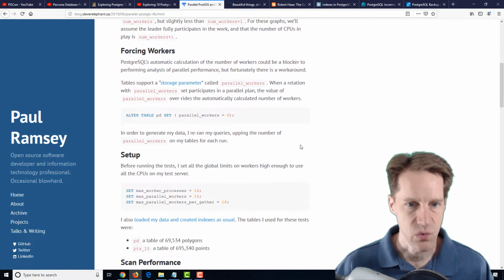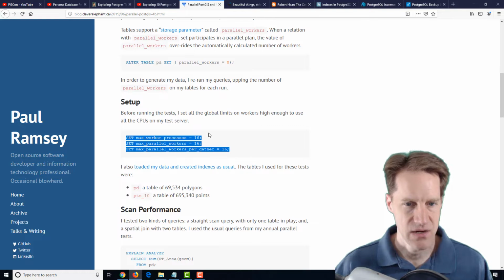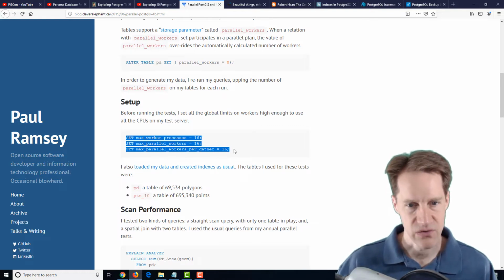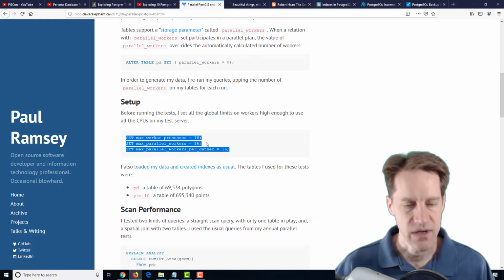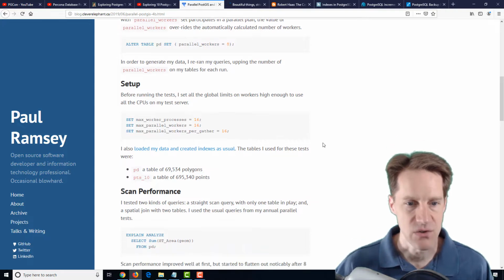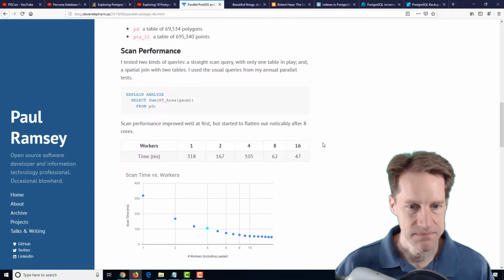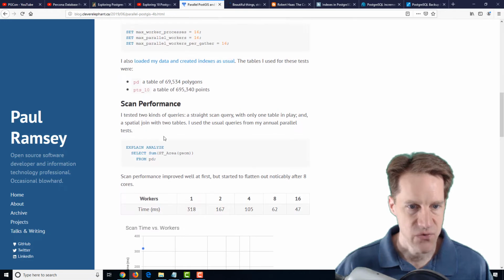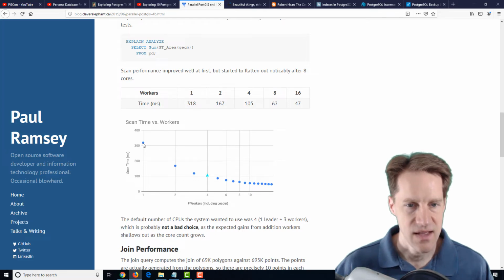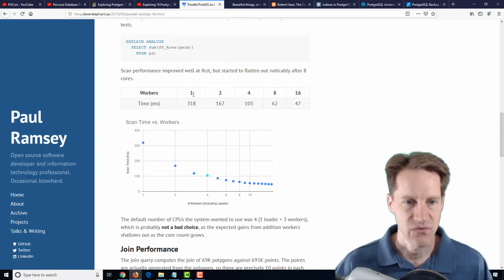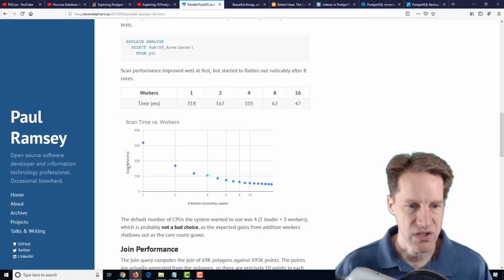He configured the workers to use 16 in all cases. Normally you would put the gather a little bit lower, but I guess he definitely wanted to get all of the cores used for the particular queries he was testing. And he shows some of the performance for the different summarizations of 2 different tables with a number of different polygons and points. You can see that it definitely improves in performance as it goes down, but it trails off pretty quickly. For example, he has this representation of scan time versus the number of workers used.